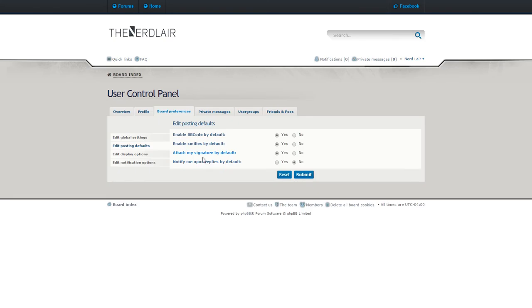Mine's currently set to Eastern time, so it's 11:42 here, which that accurately shows. For your posting defaults, I actually have notify me upon replies by default. I'm going to set that to yes. But it's currently set to no by default for everybody. This is a new account, so everything is exactly the same as y'all's is going to be set up as.